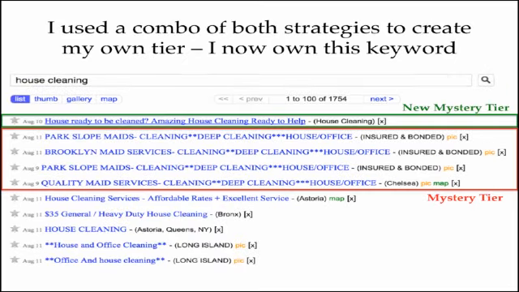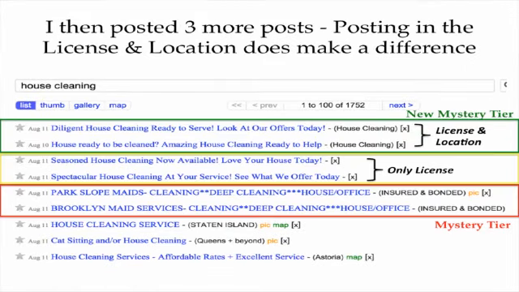So here I used a combination of both strategies. I put house cleaning in the location and I put house cleaning in the license section, and my ad rose all the way to the top. Here I posted 3 more ads to illustrate my point. Notice that the ads with the keywords in the license and location section create the topmost tier. But if you only put the keyword in the license, not in the location section, it creates a second tier right below it. So doing both tricks at the same time actually creates a super mystery tier.